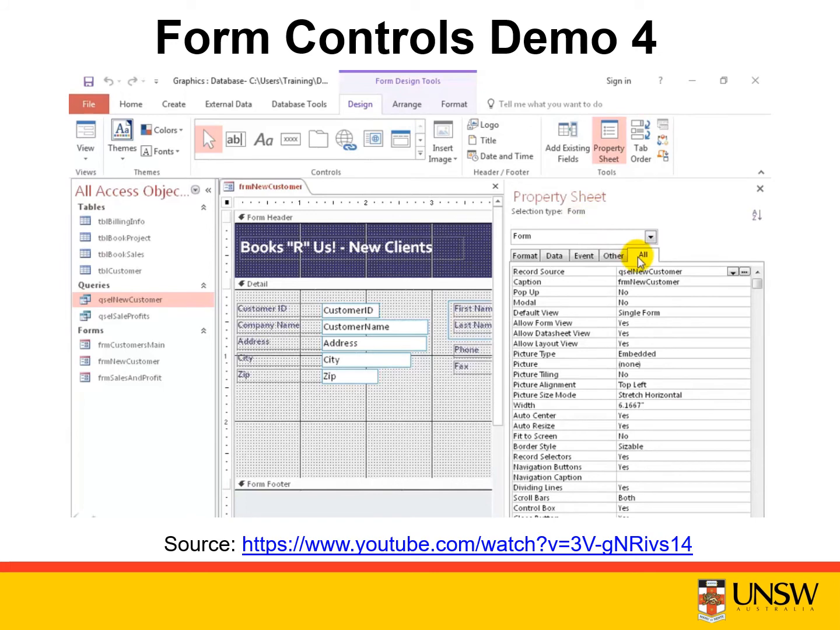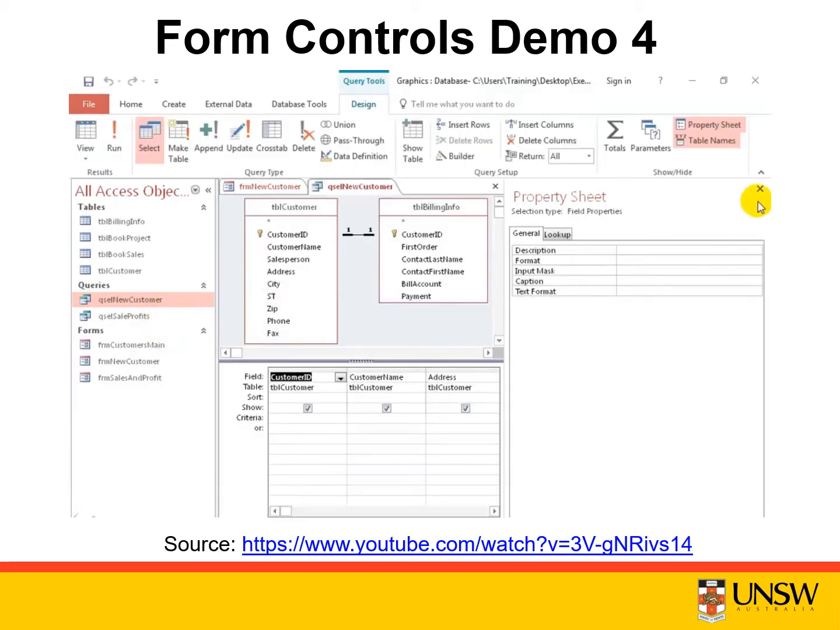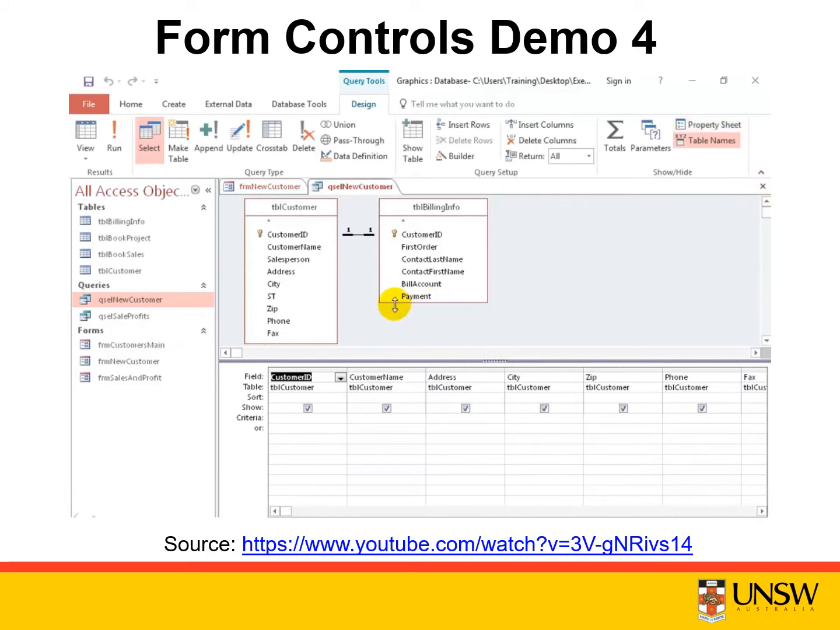On the All tab, we're looking at the record source. It begins with a Q, so it's a query: Q select new customer. So it's not based upon a table directly, it's indirectly through the query. To find out what table or tables this query is based upon, let's right-click it and go to the Design View. And let's close out of the property sheet. It's based upon these two, the customers and billing info tables.